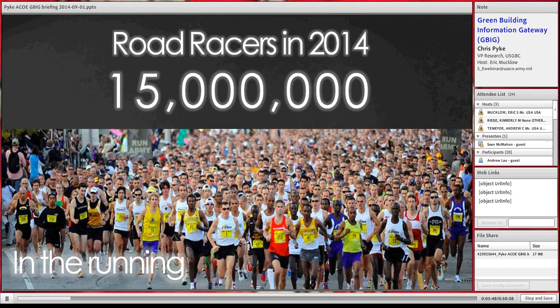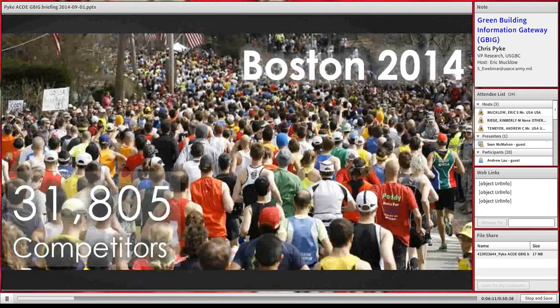So if I want to ask how fast are Americans, I don't have any direct way to sample 320 million Americans. I know they're out there, but I don't know anything about how fast they run. For 15 million Americans in 2014, I do know something. I know that they showed up somewhere, somehow, for a road race. And we call these folks the ones who are literally and figuratively in the running.